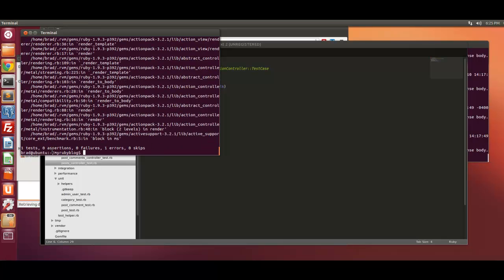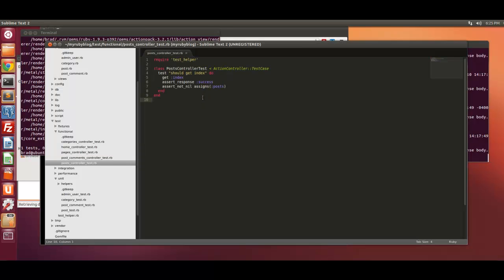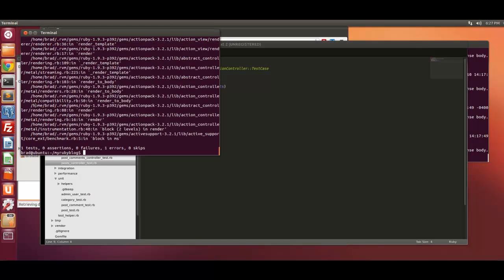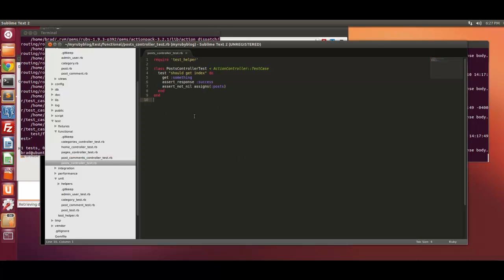Alright, so 1 test, 0 failures. We do have an error. Let me just double check everything here. So that does look good. I'm not exactly sure what the error is, but the test is passing. And I'm not going to go too much deeper than this into testing. My goal was to just show you what it is and how it works and what's possible.